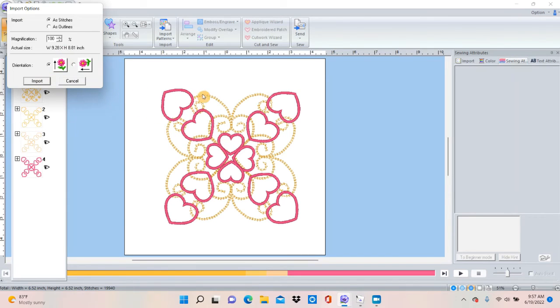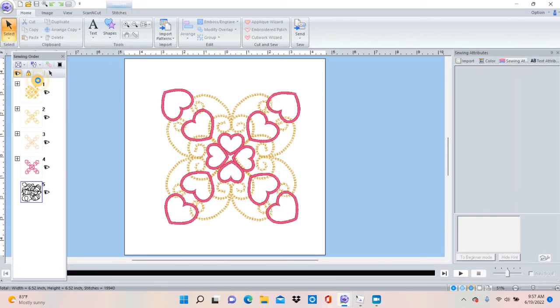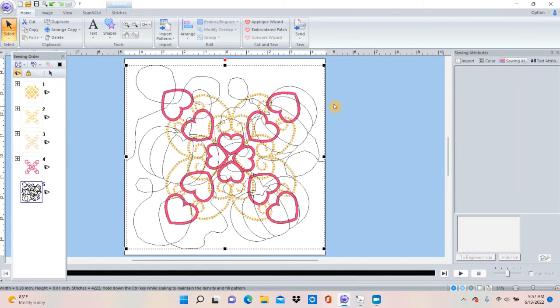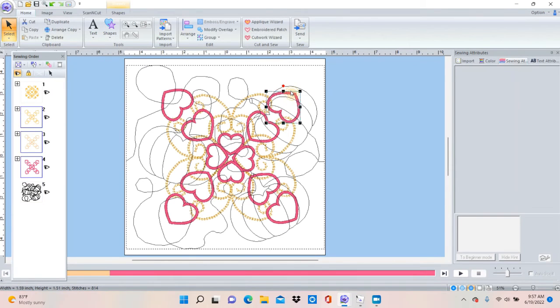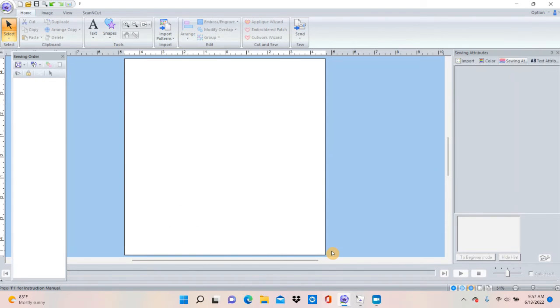Let's just ignore that. That's another quilt I'm working on. So let's see. It says magnification 100%. That's what we want. We want to import it as stitches, and we want the orientation to be up and down, not sideways. So we're going to hit import, and it should import that. So now I'm just going to select everything and delete it.